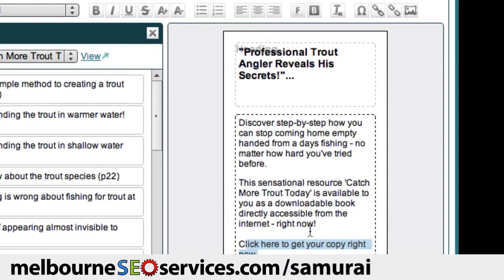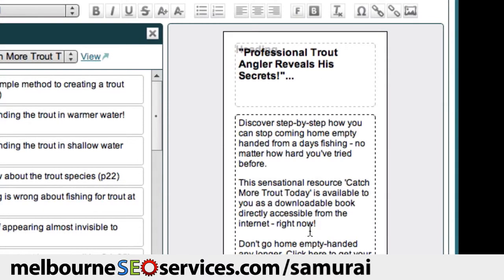So let's delete that and change it to, don't go home empty-handed any longer. Click here to get your copy right now. And that's much better. It reminds the reader about the pain that they'll experience if they don't have the product and asks them to take action immediately.